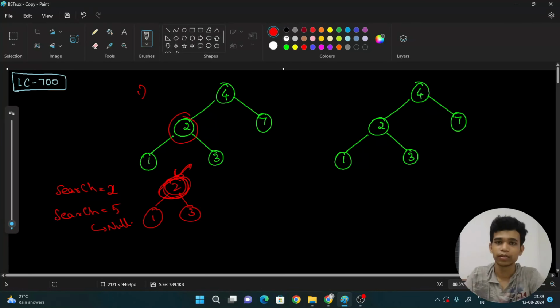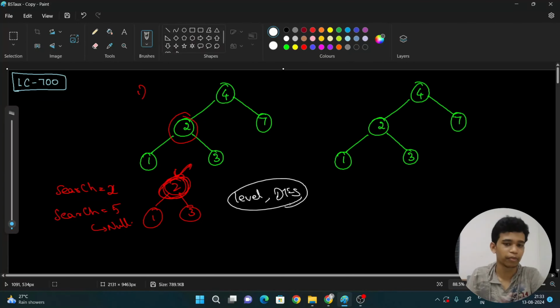Now, how to do this? First of all, the first method is to just traverse the entire tree, by using any order traversal, by using level order traversal or DFS traversal, anything. Use pre-order, post-order, or in-order, anything. You can do anything and find the answer.